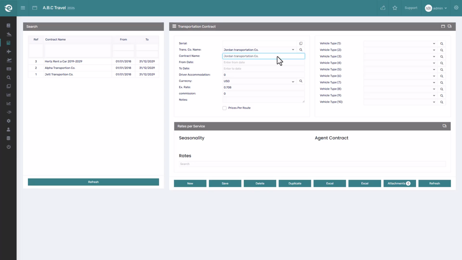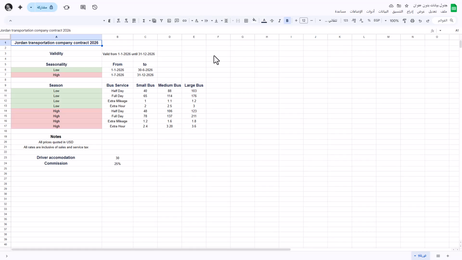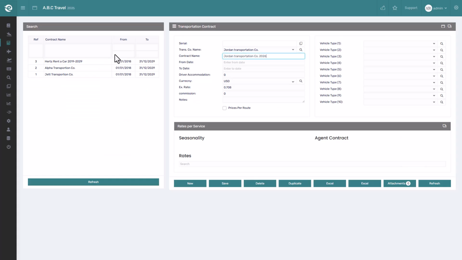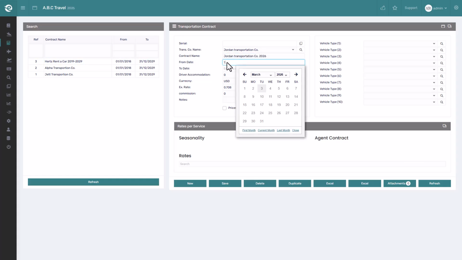To distinguish between contracts, we must add the contract year. For example, Jordan Transportation Company 2026. Next, define the contract validity. From the Excel example, we can see the contract is valid for the full year. So, we assign the validity from January 1st until December 31st, 2026.